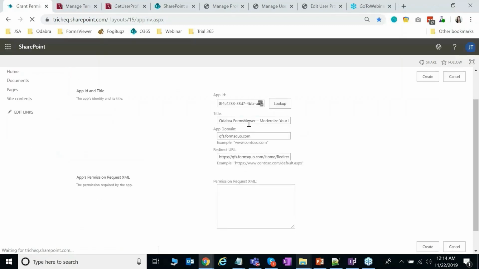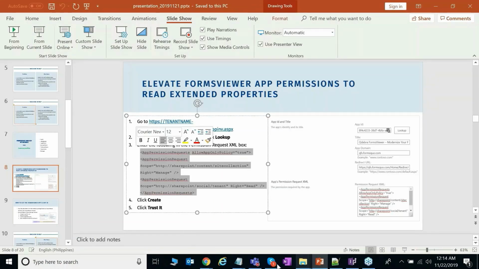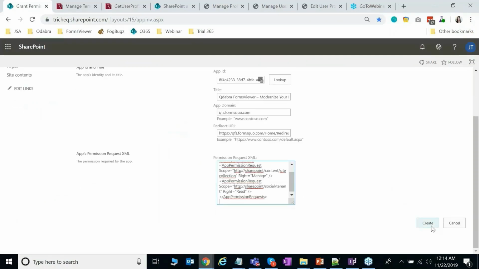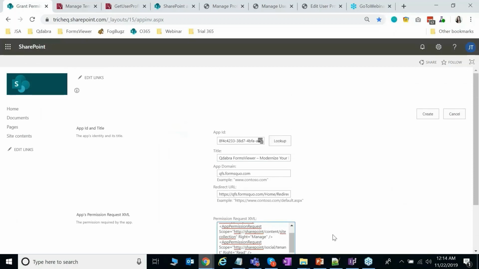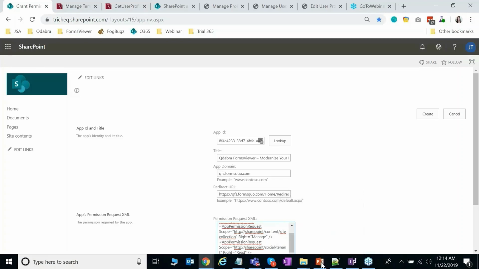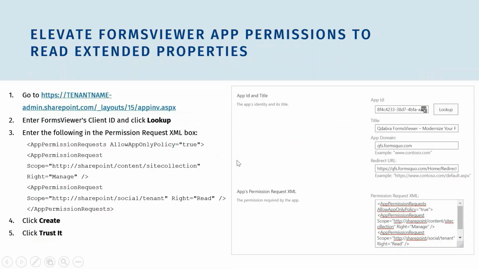Click lookup. As you can see, it queries the information for my app. And the last thing I need to do is just paste the permission XML here, which I'm copying from my PowerPoint. Okay, and then click create. So I don't have to do that because I've already done that in my trial tenant site. So if you need to elevate the permissions for your FormsViewer, you need to let your SharePoint admin know that this step is required. So going back to my slide here.